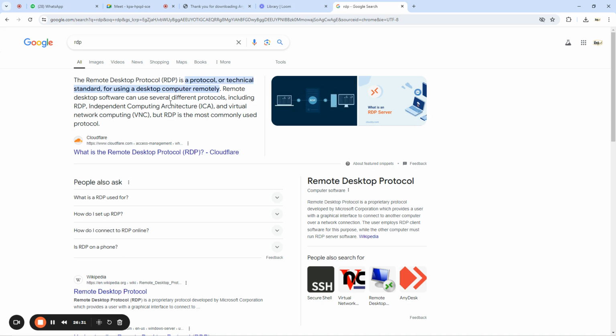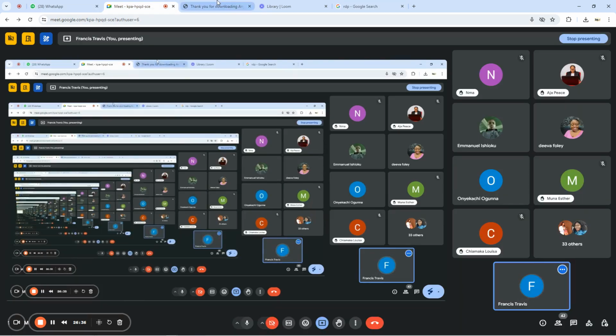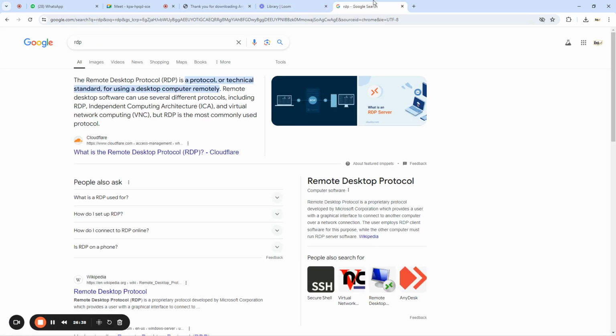So there's something called RDP that every computer on the internet has. But mind you, it is configured mostly through your router. If you have a router at home, you have to be careful how you allow people access to it, because somebody can go there and configure this and control your laptop even when you are not there. That is the danger of it.